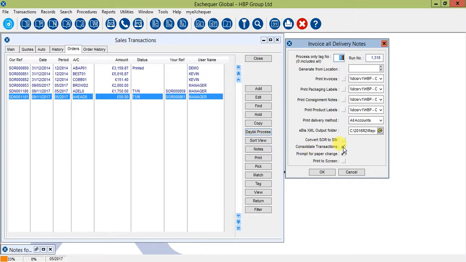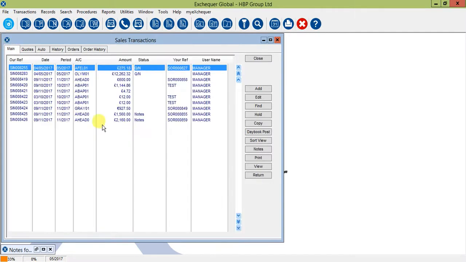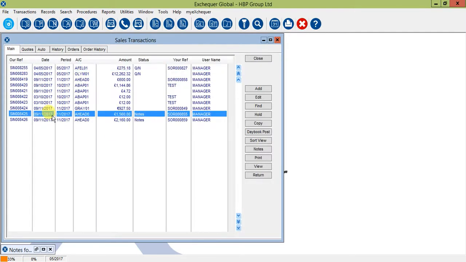I'm ticking to consolidate transactions. I'm leaving that ticked as default, but of course it isn't going to do any consolidation at this stage because we have 2 delivery notes for 2 different accounts. If we had multiple delivery notes for the same account, it would consolidate them onto one transaction. If I select OK, that has invoiced both of those delivery notes for me immediately and created them on the main daybook here.